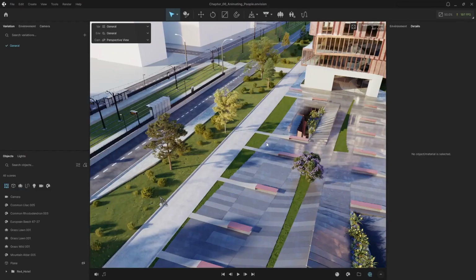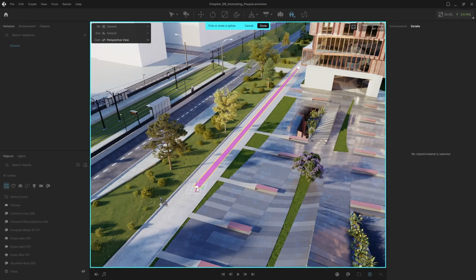Creating animated people is easy with the Anima tool. It's designed to help you quickly populate your scene with animated characters. To get started, click the Anima Crowd button in the upper toolbar and draw a path which the characters will follow. Press Done when you are ready.